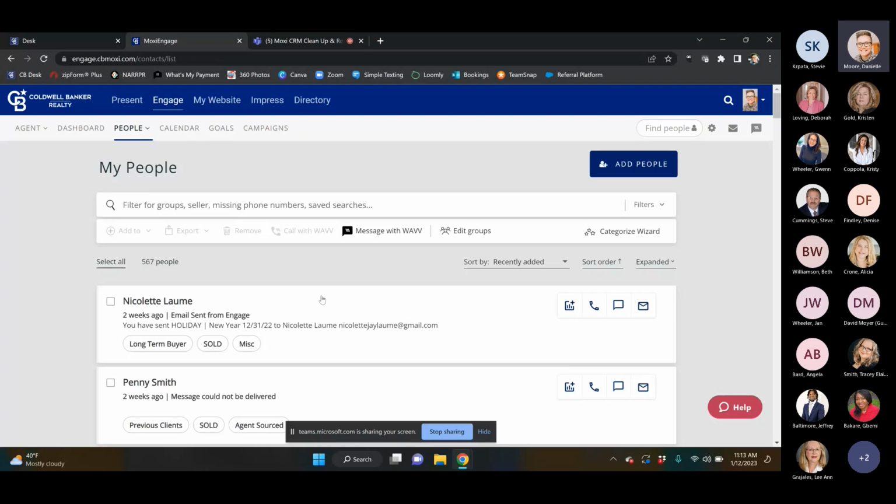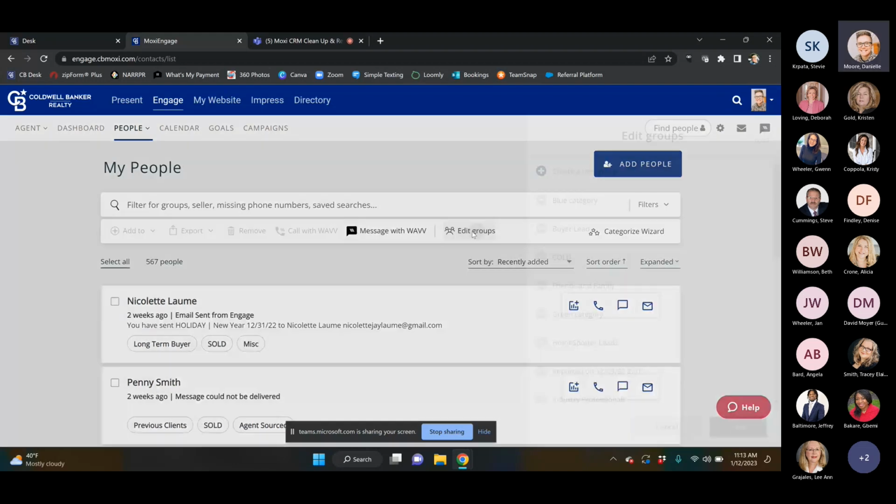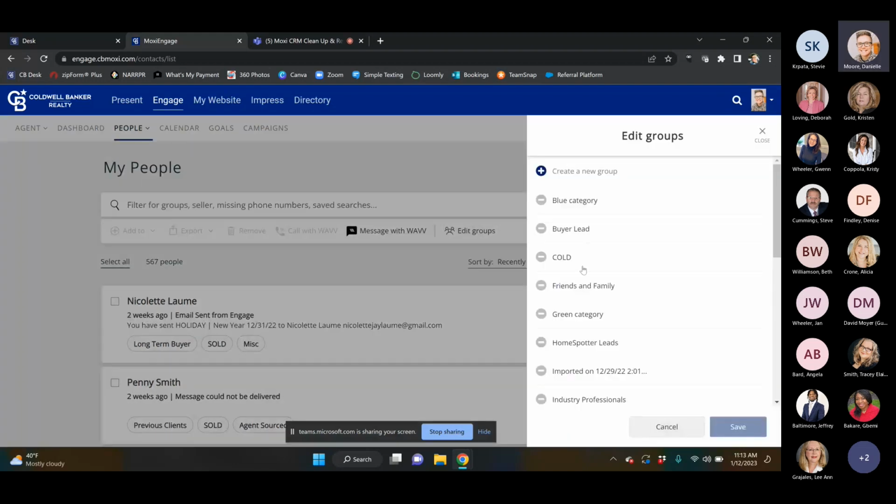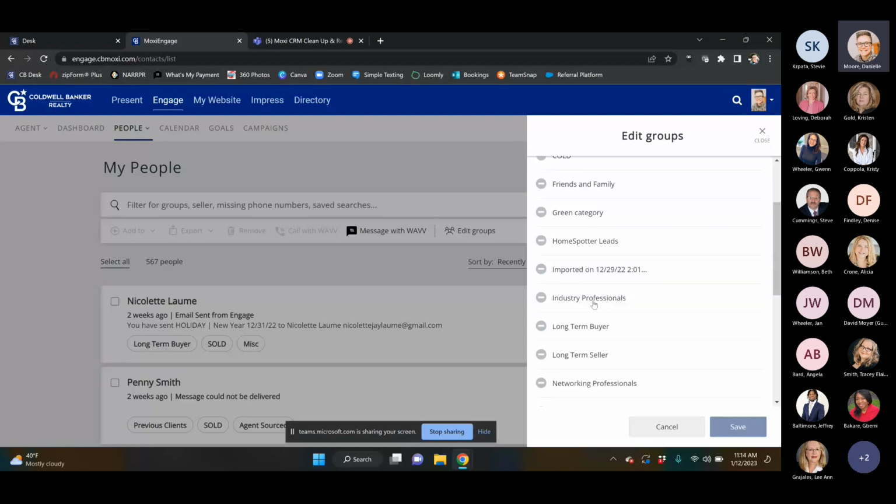Okay, so we went through how to designate people. If you want to look at groups, these are the groups that, if you had groups in InTouch, they migrated over from InTouch. But what I've noticed is that not all of the contacts necessarily stayed in the categories that they were in. So just be aware of that. Like I said, there is a lot of legwork that goes into this. Blue category, I don't even know what that is, green category.